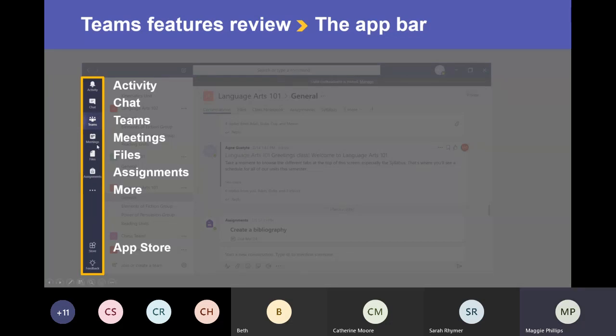Clicking on the Meetings app is going to allow you and your students to view the calendar. This is where you schedule meetings within Teams, whether you're meeting with a colleague to discuss an upcoming plan or you're scheduling a meeting with your students. This is your go-to place for setting up those virtual meetings.